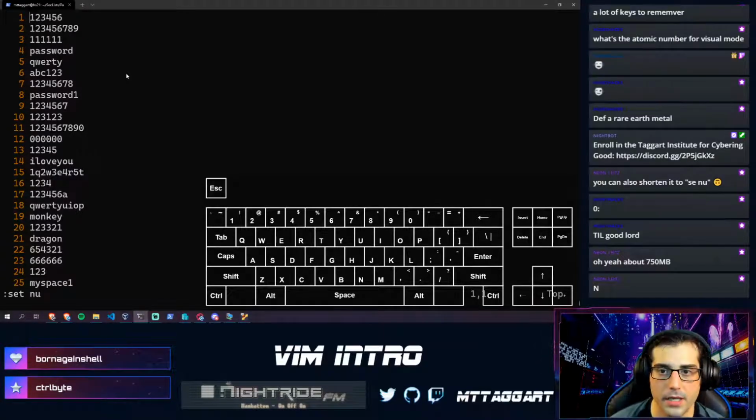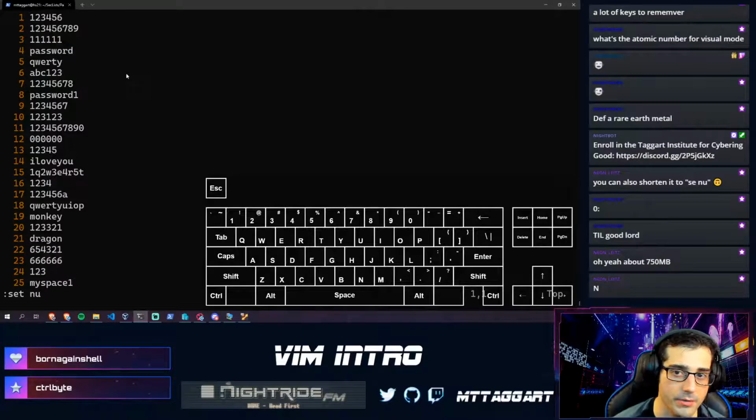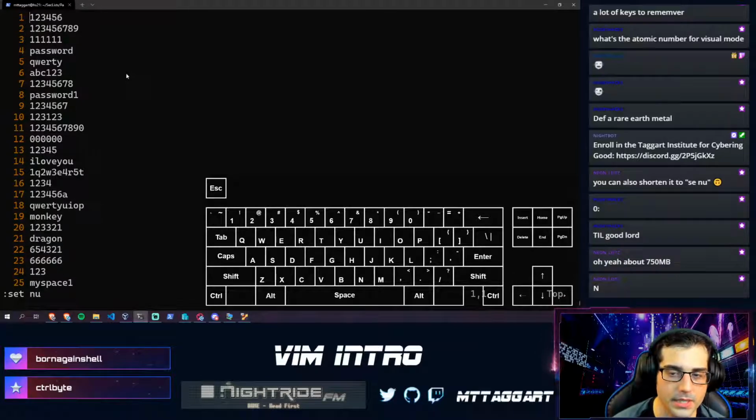Now you might wonder, how can you see the count of how many examples there are, or how many results there are? To do that, we have to do it in a slightly different way. It's not just a /. We have to use the substitute command. I know that doesn't sound like searching, but bear with me for a second.